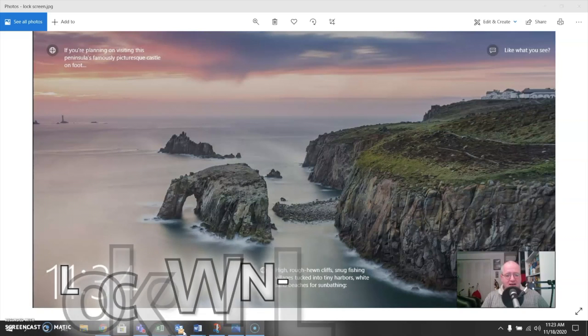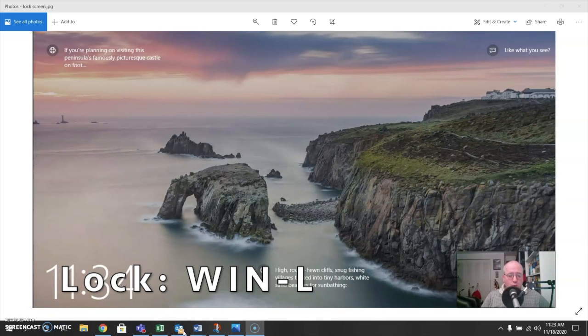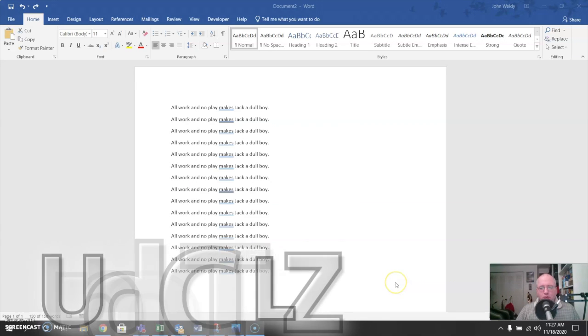Number 5 is lock. To lock your computer, hold down the Windows key and then press L for lock. This will take you to the lock screen where nobody else will be able to log into the computer without your password.